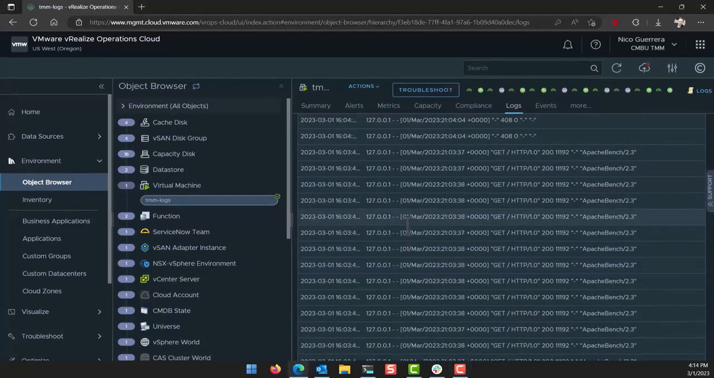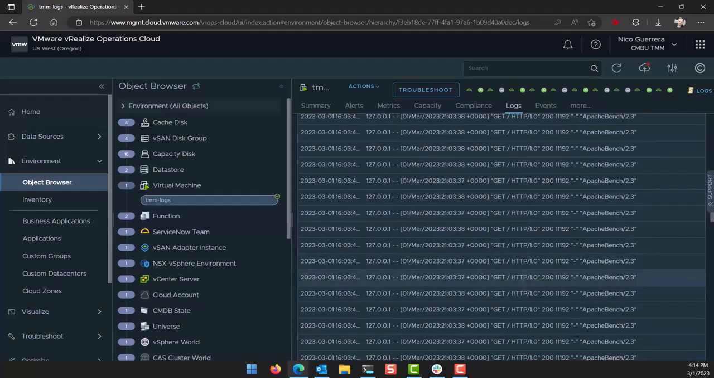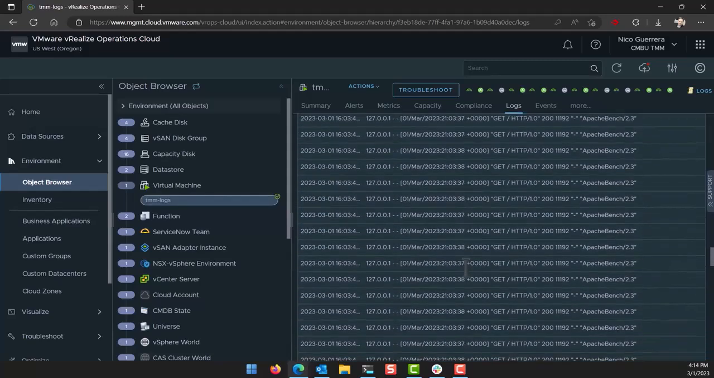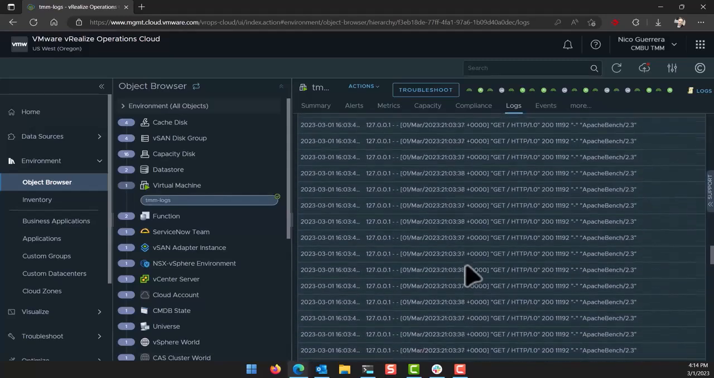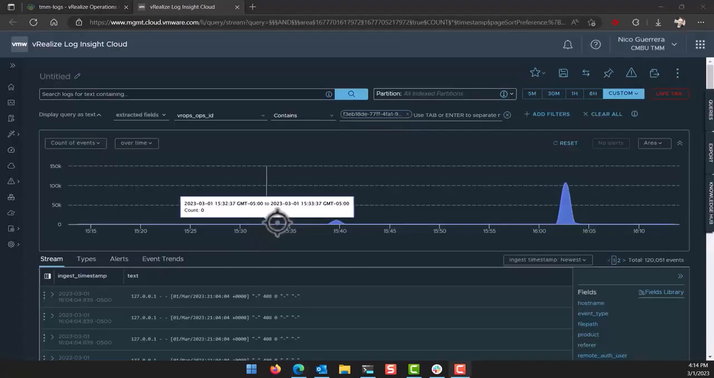Let's search some logs for the past hour. And once we search for our logs, we can see here that the Apache web server is receiving lots and lots and lots of requests. So we see here GET HTTP 200, which is a successful web request. And we have a lot of these and they're hitting hard. So if we want to drill a little deeper, let's launch Log Insight Cloud into context.